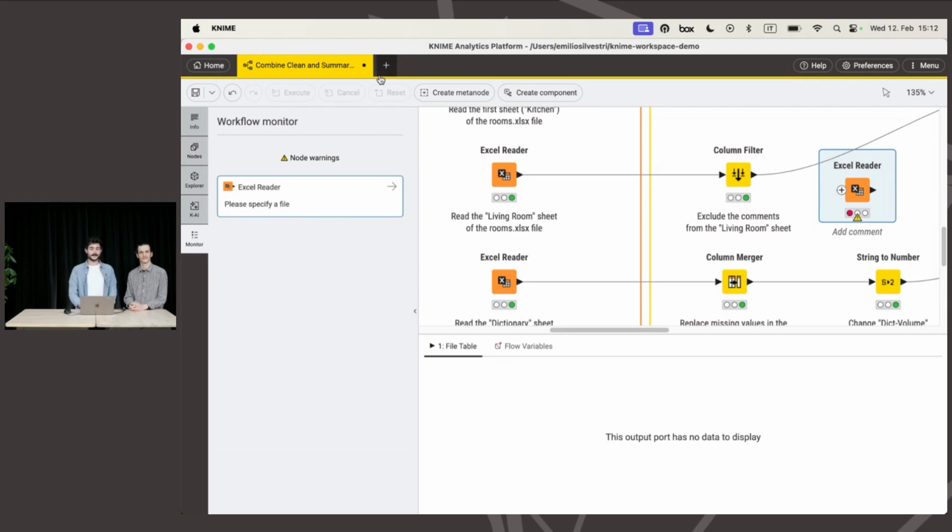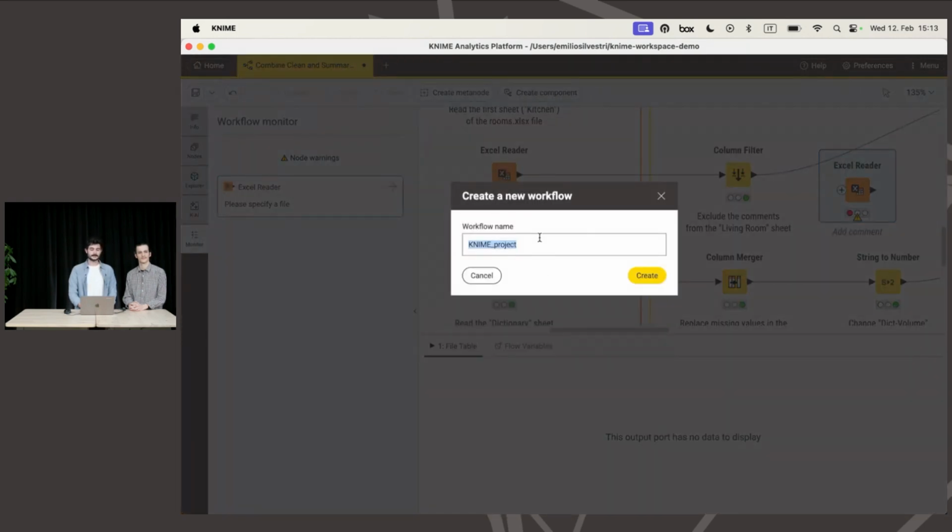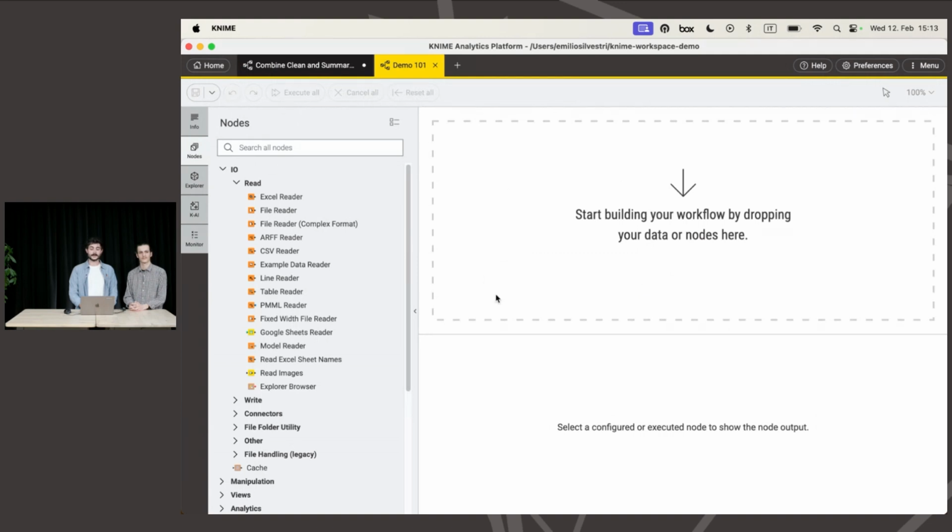To build a workflow, you have many ways. What I like to use most of the time is this plus button here at the top, where I can click, and then I get prompted to give a name to my workflow. Let's call it Demo 101, and click Create. Now I get an empty workflow with no nodes, and I can start building my workflow from scratch.